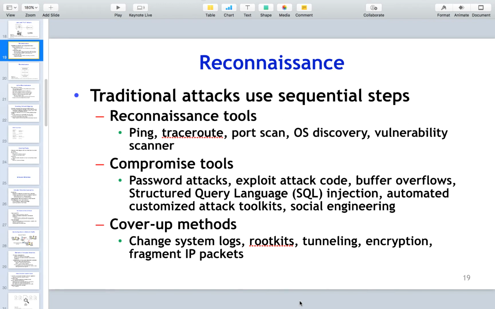And then after they've done some reconnaissance, some of the compromise tools are doing password attacks, which one of our hands-on activities is going to be. Trying to exploit vulnerable code using buffer overflows, doing SQL injection, automated custom attack toolkits like Metasploit, which is one of the big ones, and then using social engineering to see what they can come up with.